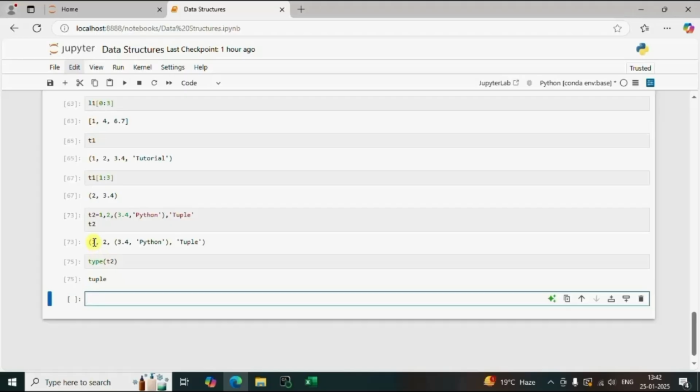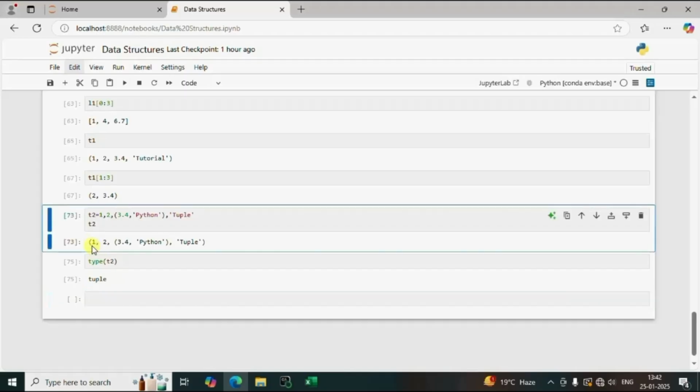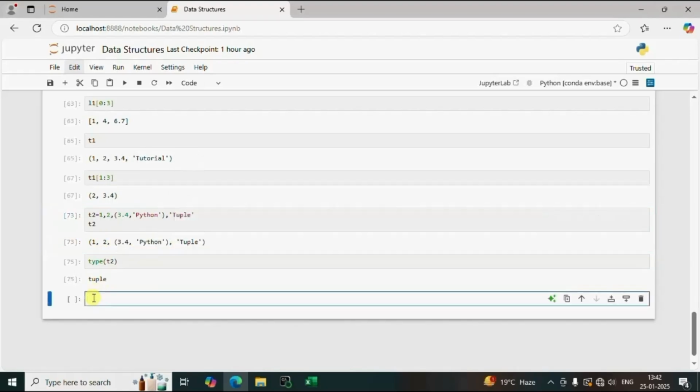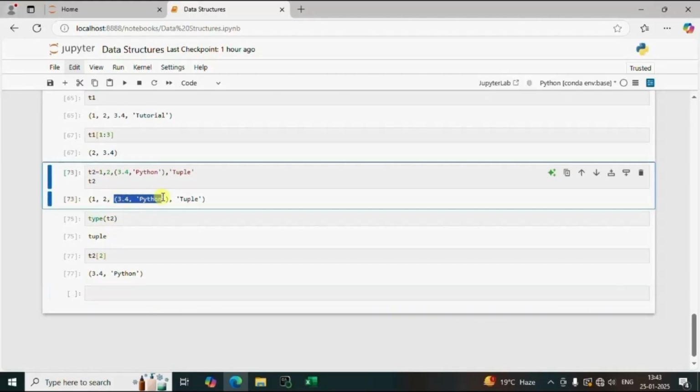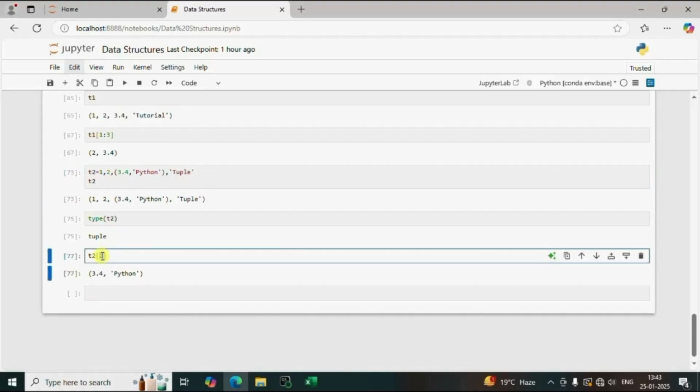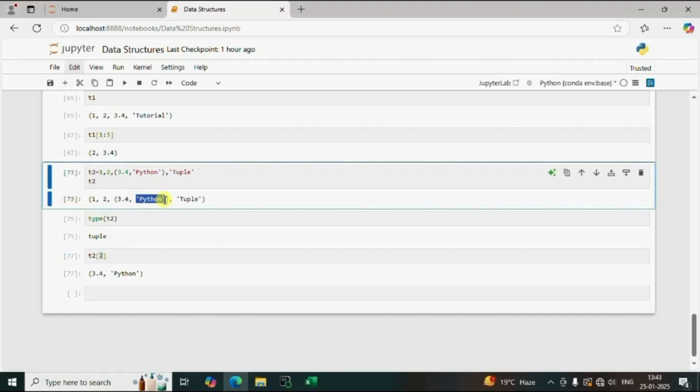In this tuple t2, index 0 is assigned to element 1, index 1 is assigned to element 2, index 2 is assigned to this tuple. Let's see what we get when we give the index as 2 within the square brackets. Press shift plus enter. So we will get this entire tuple as a single element in the output, which is stored at index 2. Now suppose someone wants to get this Python string from this entire tuple t2.